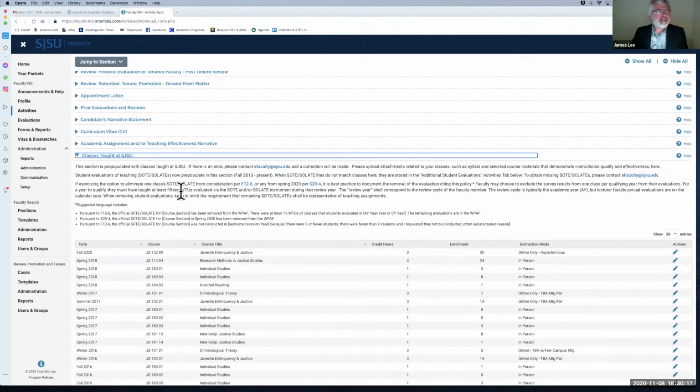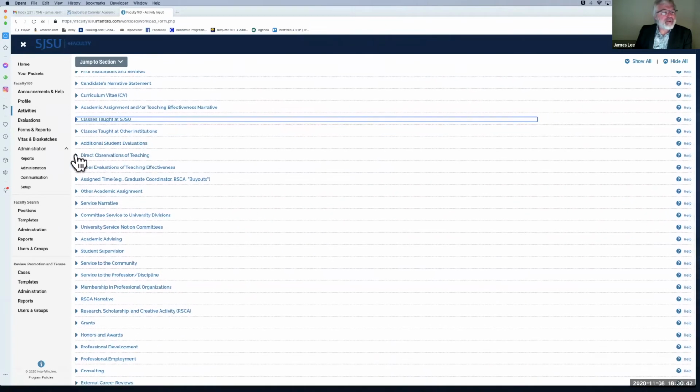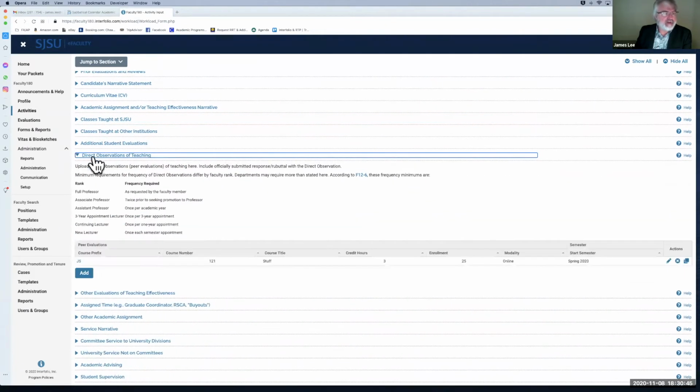Your SOTs for classes taught should be under classes taught at SJSU. We've uploaded all SOTs from spring 2013 to the present. And so sometime in January, the fall 2020 SOTs will also be uploaded and ready for your evaluations. Direct observations of teaching can be uploaded here under direct observations of teaching. And there's even a handy little guide that says how many direct observations one should get during each review cycle.